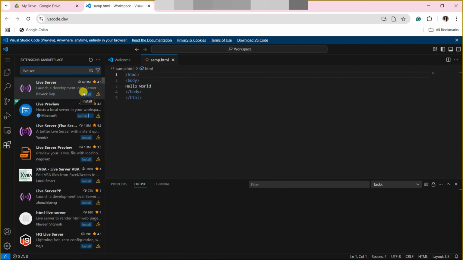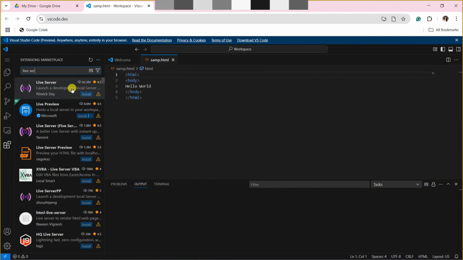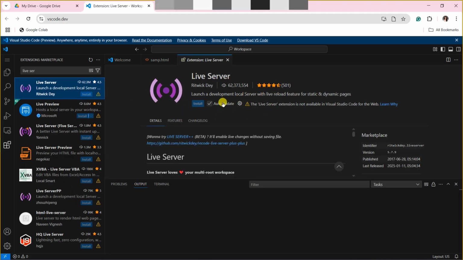So right click on your HTML file in the Explorer view and select Open with Live Server. This will launch your default web browser and display your HTML file. And that's basically how you can do that.